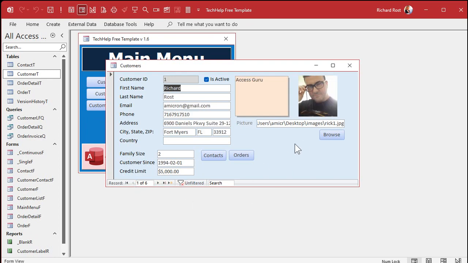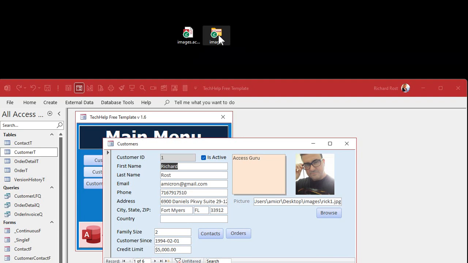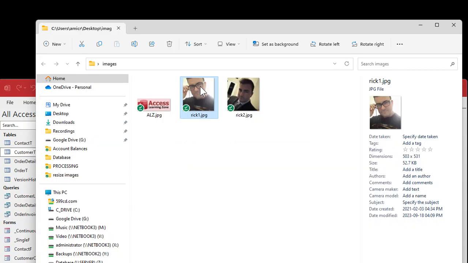Now, if we take a look at the images, these ones are already pretty reasonably sized at 500 by 531. Let's say we want to just scale these down to maybe 300 pixels across. All right, you get the point. So how do we do that?